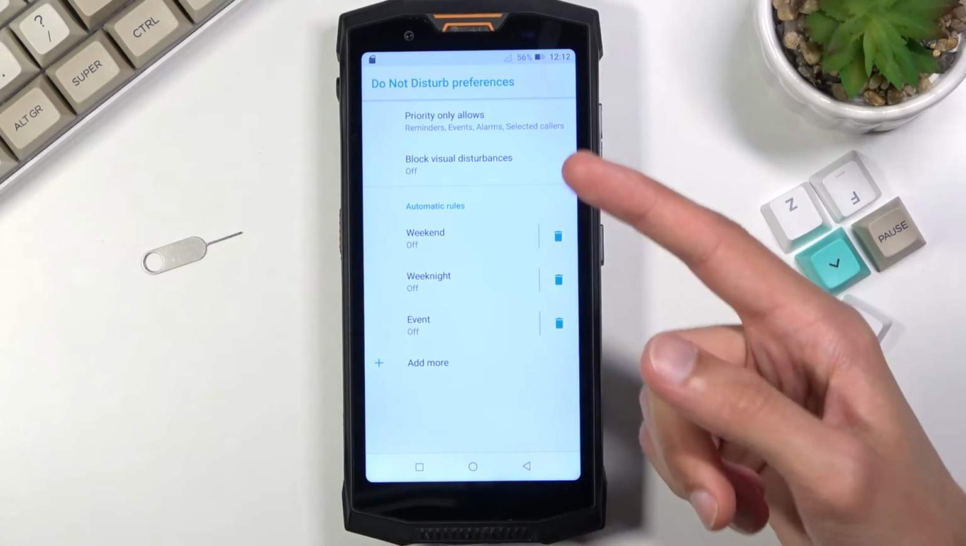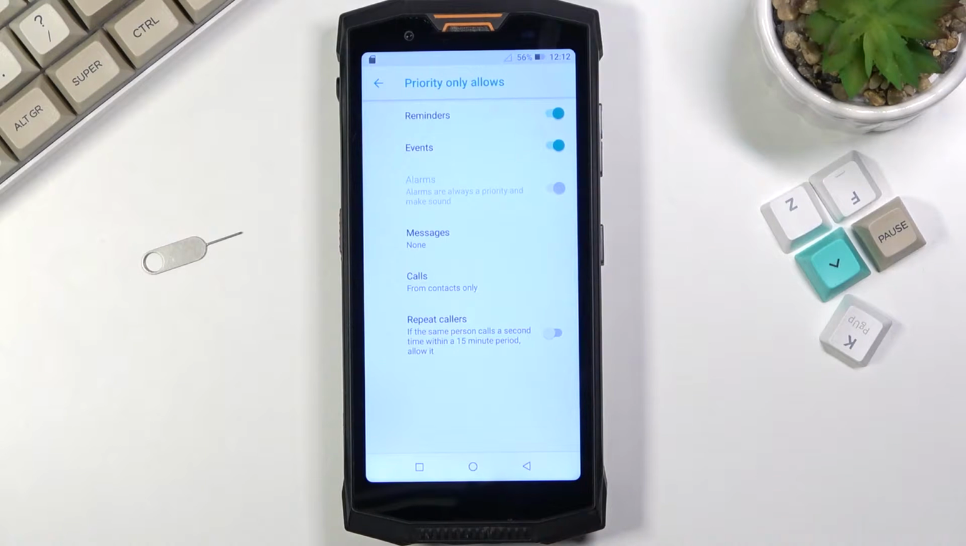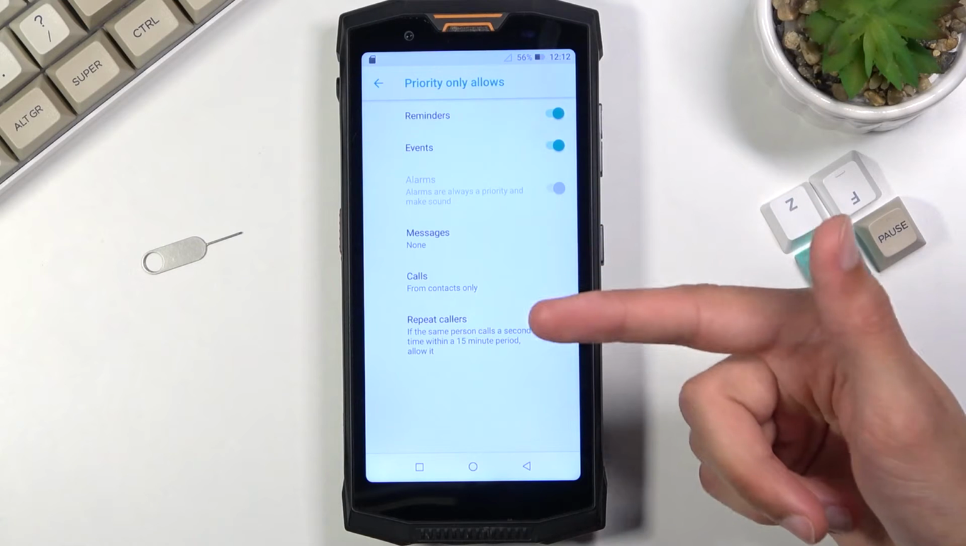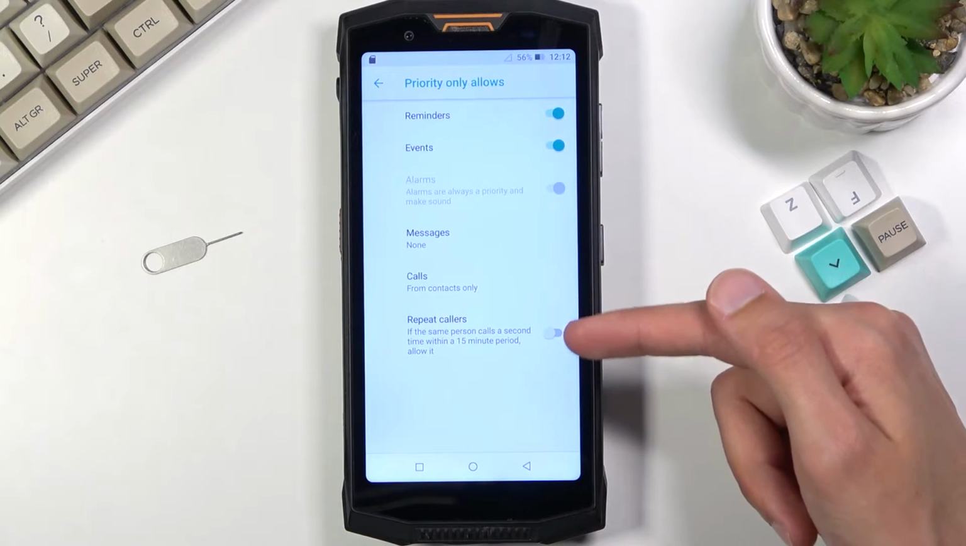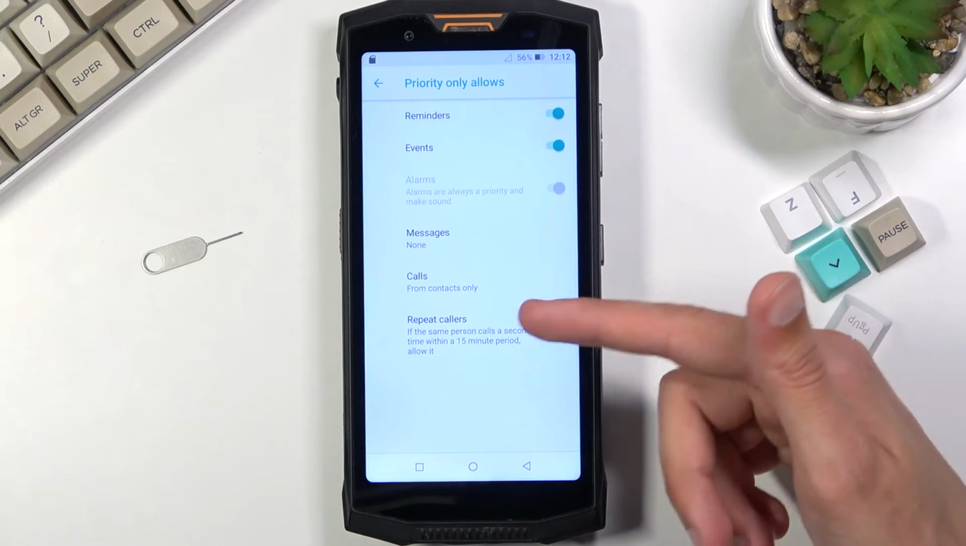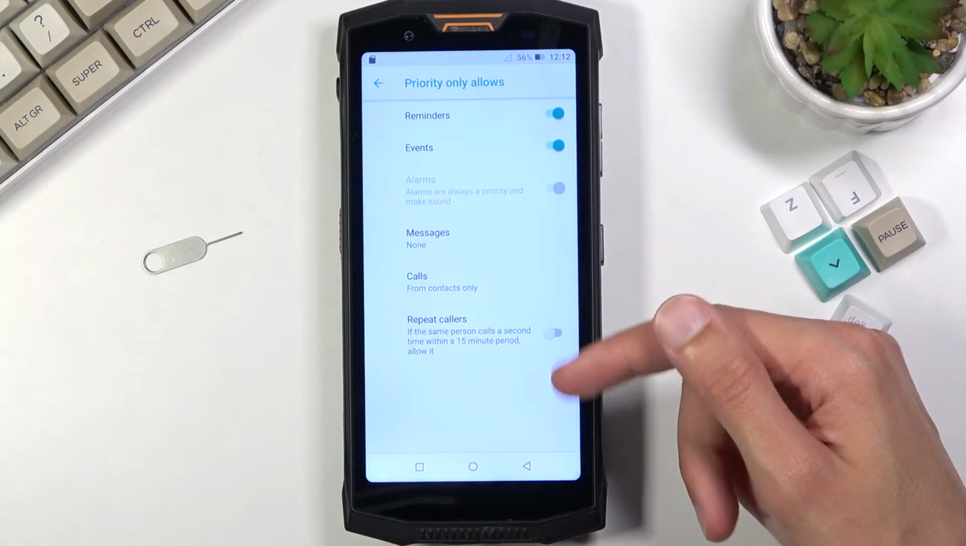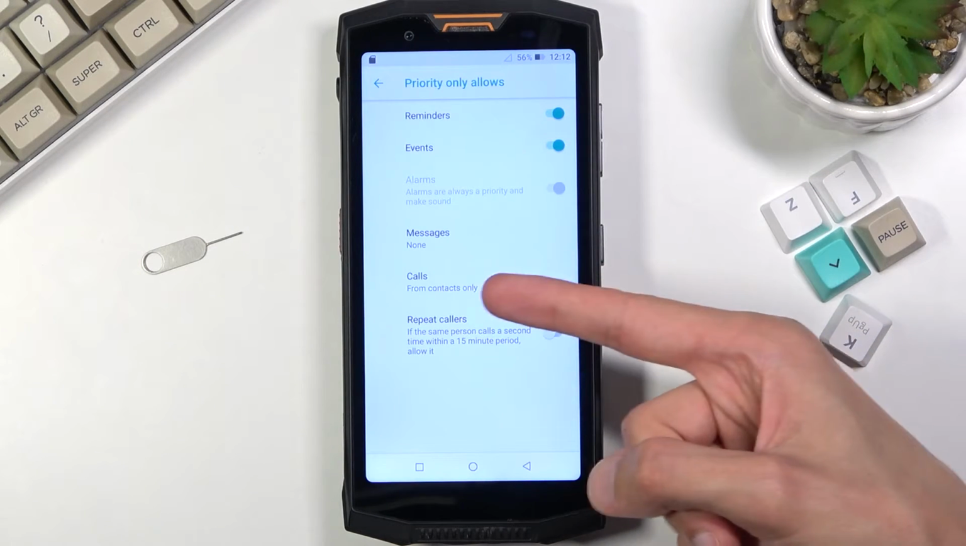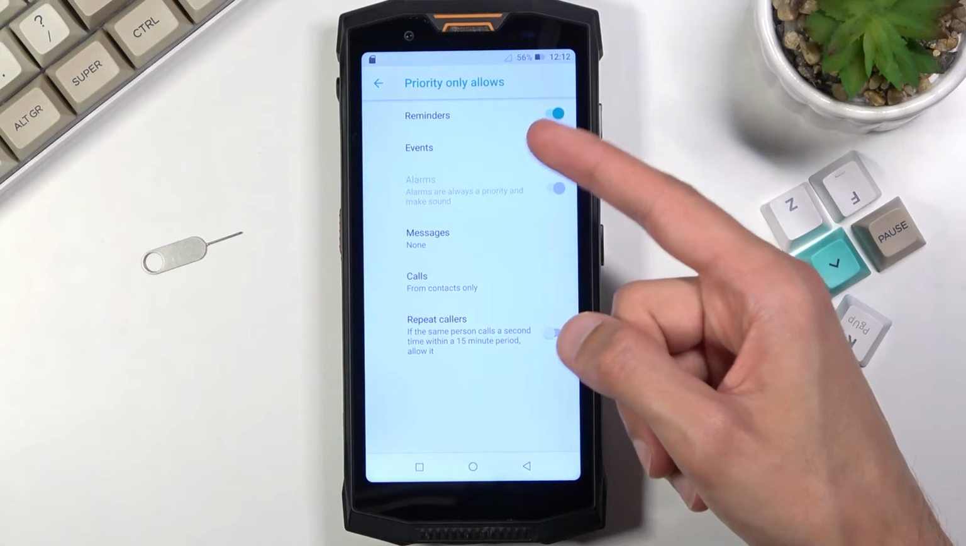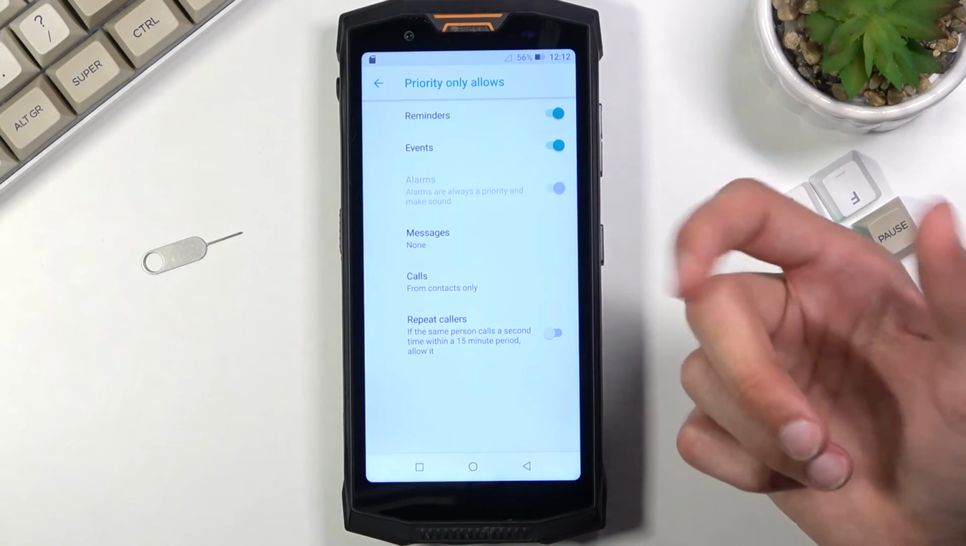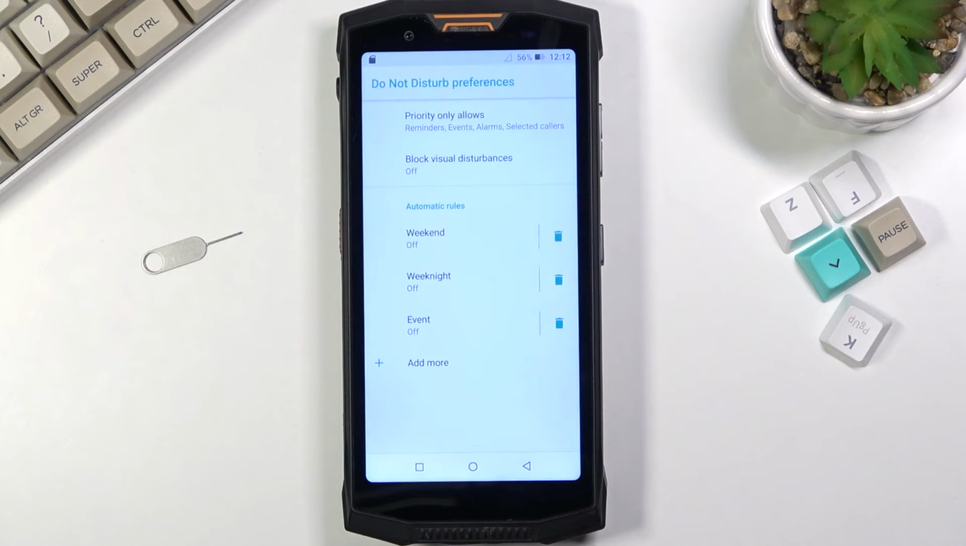So we have priority only allowed, so here you can customize what will happen during this mode. So we can choose who can message you, who can call you. Also add repeated callers, a 15-minute period thing, so if someone calls you twice within that period, they will be able to bypass whatever you have selected right here. And we have reminders, events, as in sound notifications, and alarms, which you cannot change.